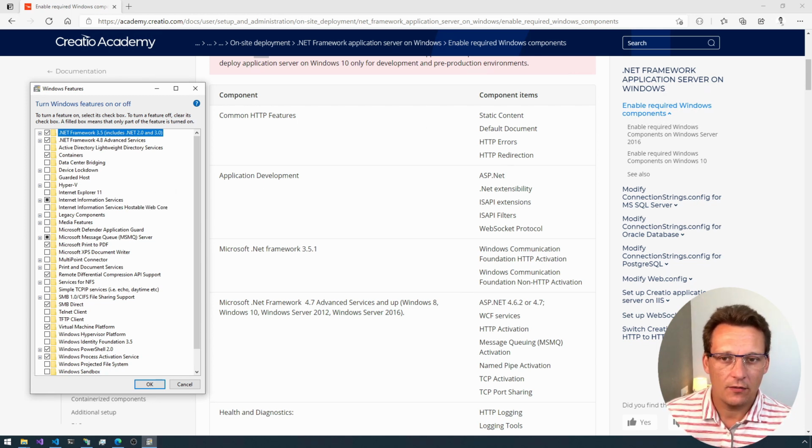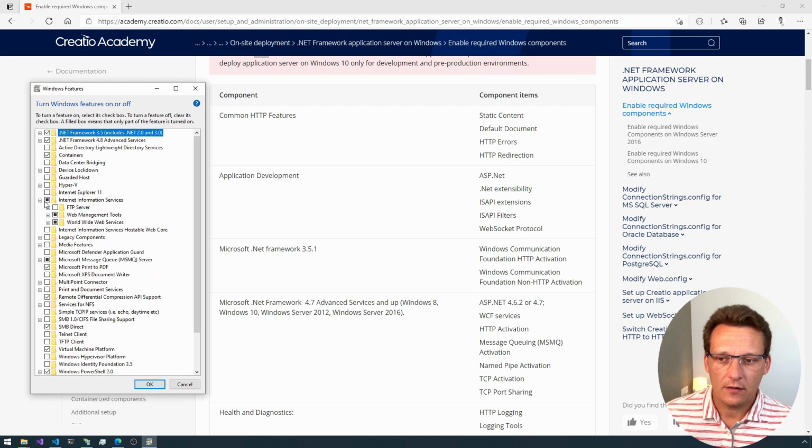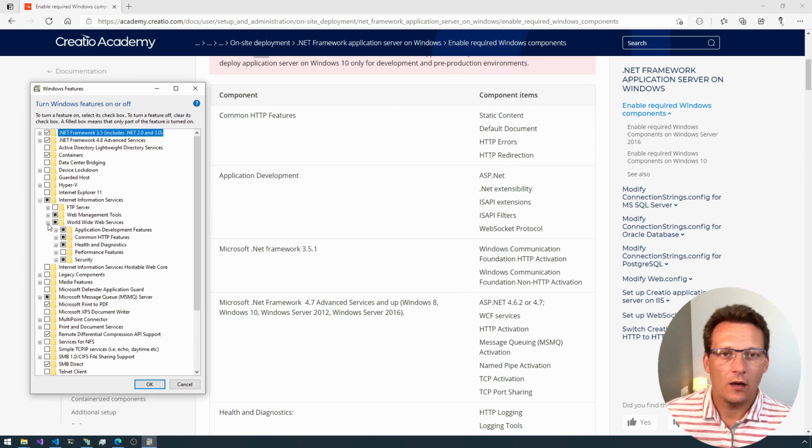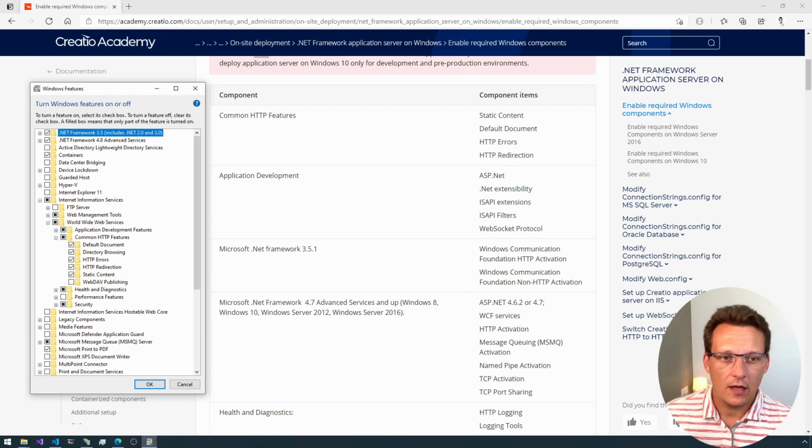Let's start off with the common HTTP features: static content, default content, etc. They're located under IIS, Internet Information Services, World Wide Web Services, and then here are my components. Application Development, Common HTTP Features, and inside these Common HTTP Features are the actual component items that I'm looking for. Here is my static content. Here's my default document, HTTP errors, and redirection on the left.